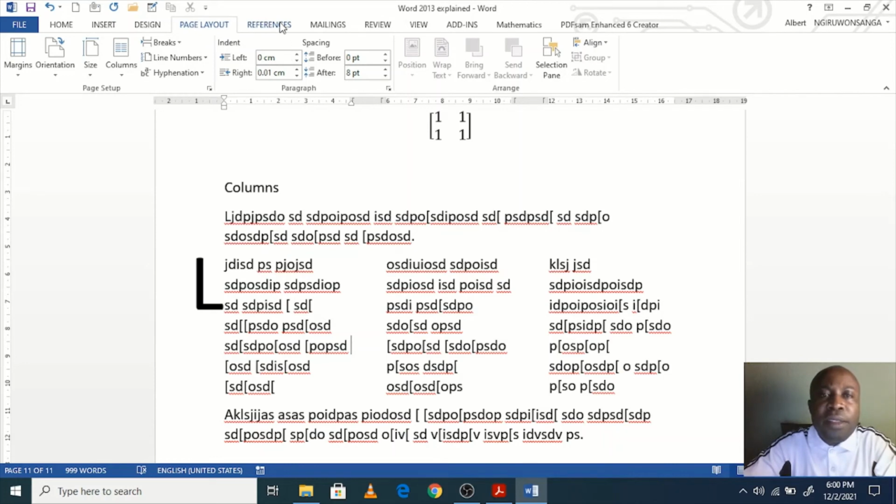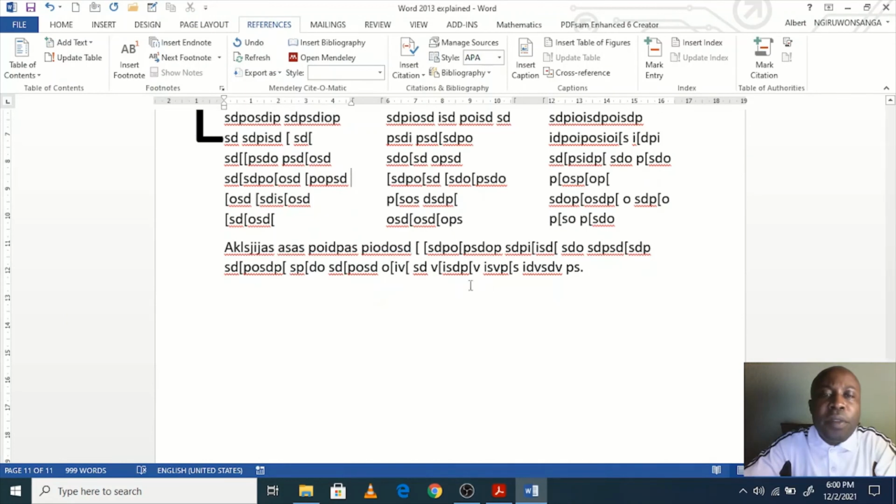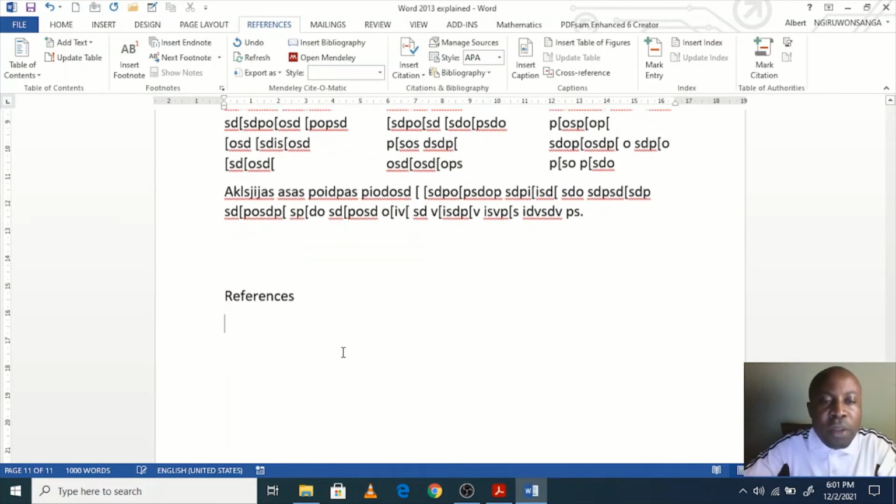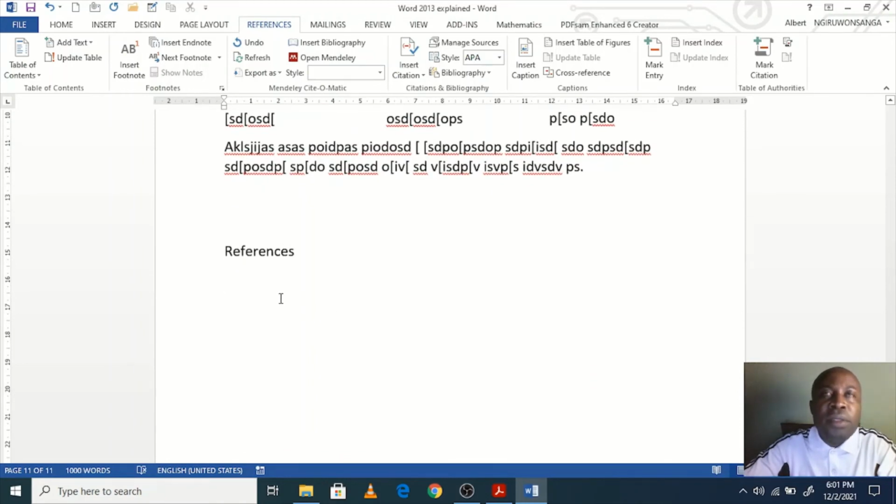For the references tab, I can show you how you can make references. If you are a student, a researcher, or any other person who would like to provide the references that you used, this is the time to show you how to make automatic references.